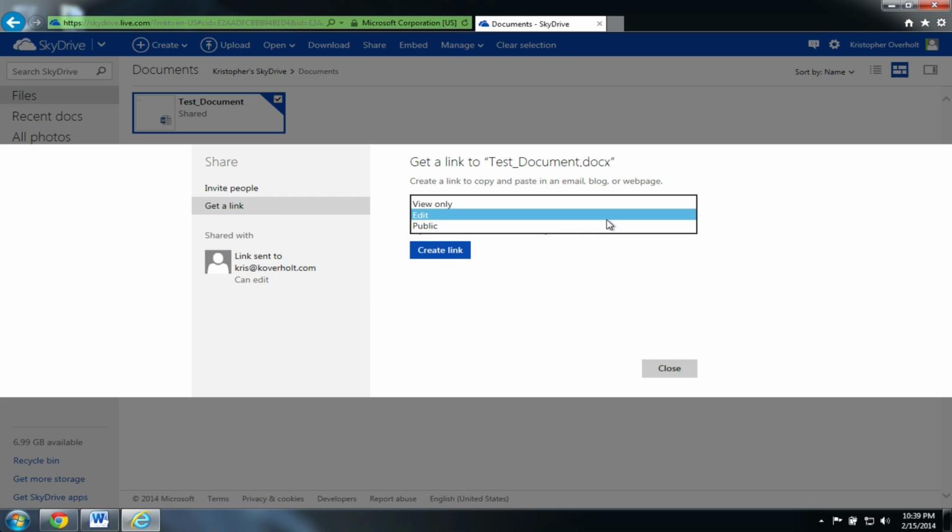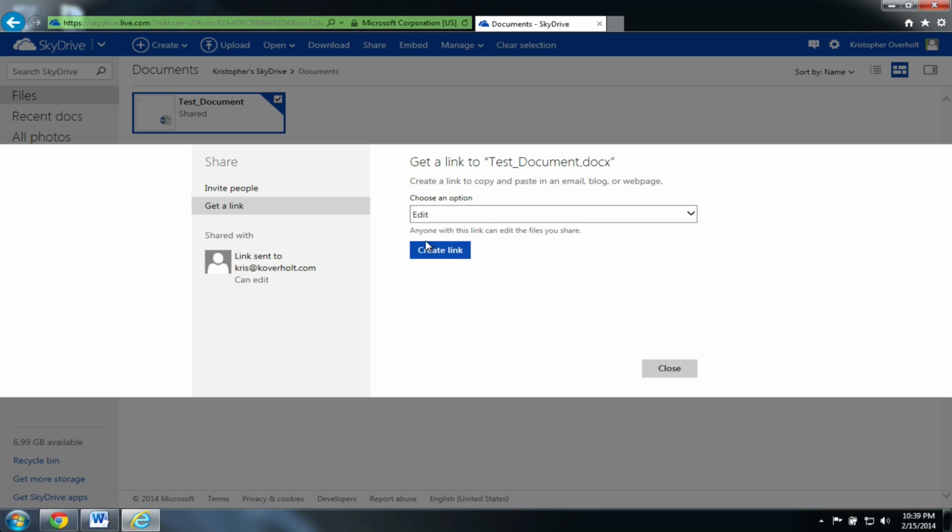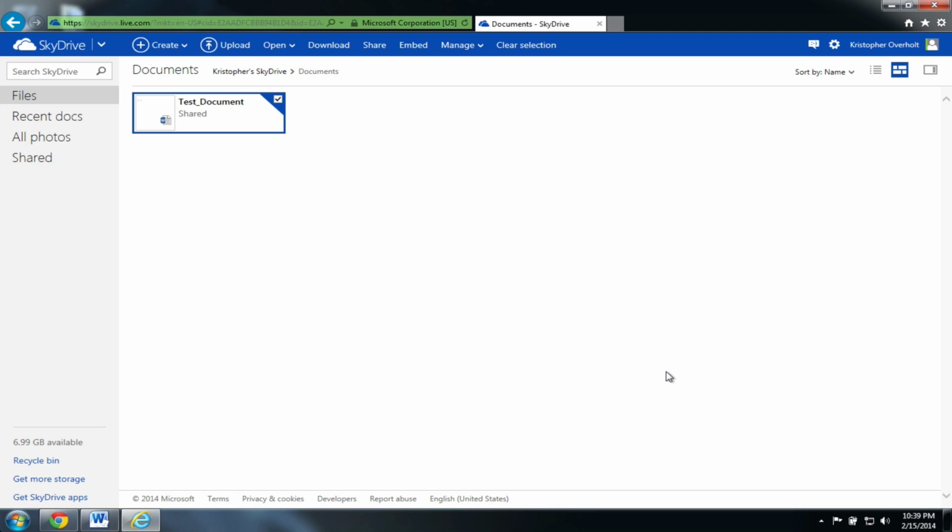There's also a link if this is a public document. You can actually make this public with everyone, or view only or edit. And it'll give you a link to send to people or post on a web page or share with others, with a group of people. So now I see the little shared flag. One more thing I want to mention about sharing.